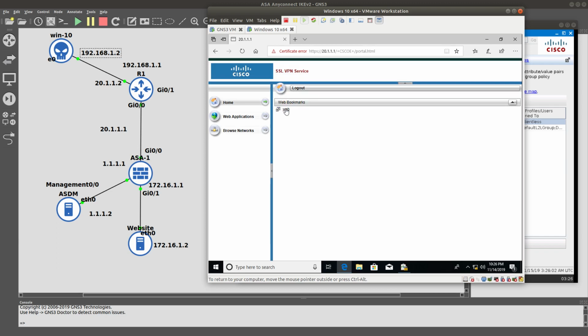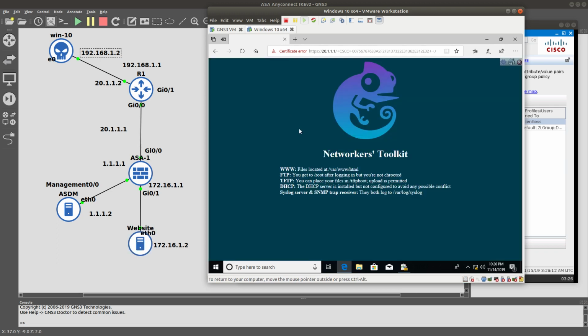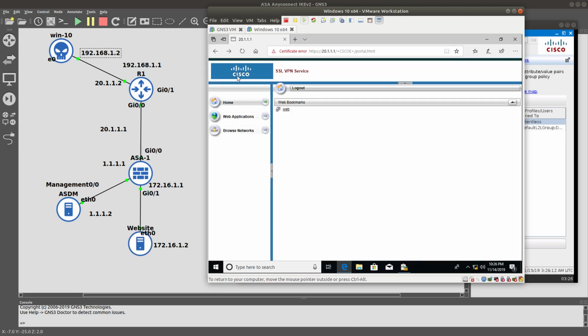Continue. And we have this website. So let's test to see if we have access to it. And it's going to give me access to this website right here. And there we go. Networkers Toolkit, that's what the website is called. So that works. So we have one remote access VPN done.